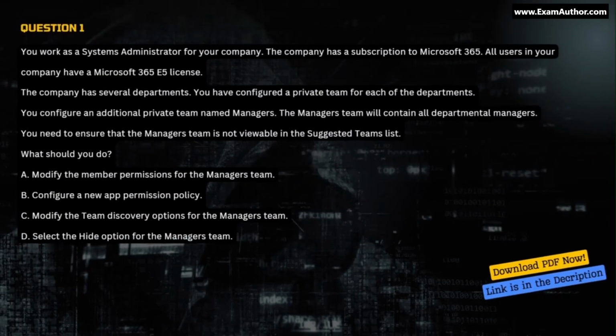Question 1. You work as a systems administrator for your company. The company has a subscription to Microsoft 365. All users in your company have a Microsoft 365 E5 license. The company has several departments. You have configured a private team for each of the departments. You configure an additional private team named managers. The managers team will contain all departmental managers. You need to ensure that the managers team is not viewable in the suggested teams list. What should you do?